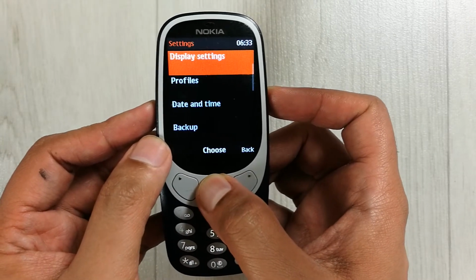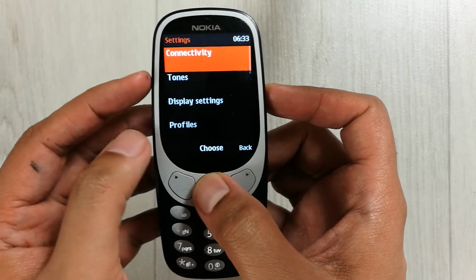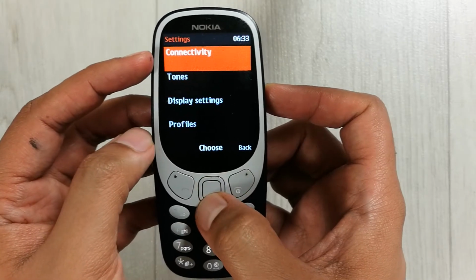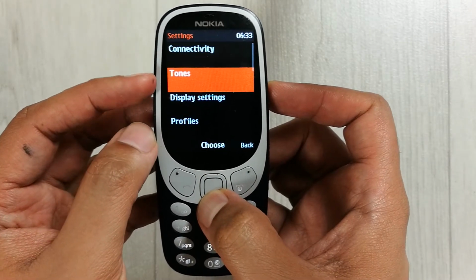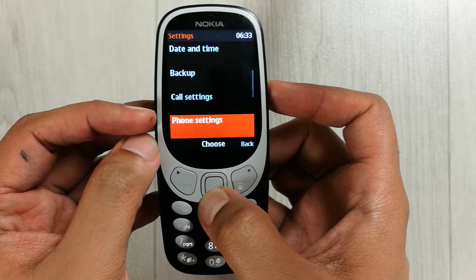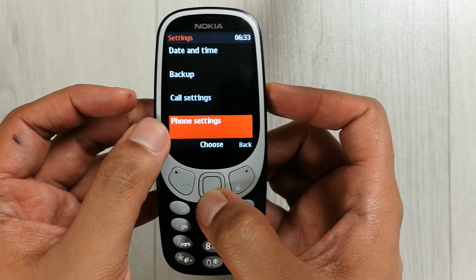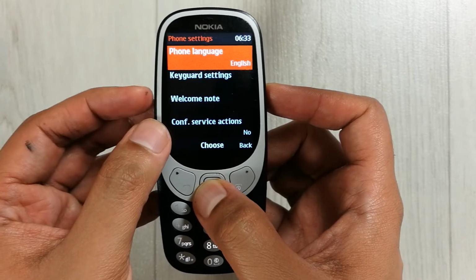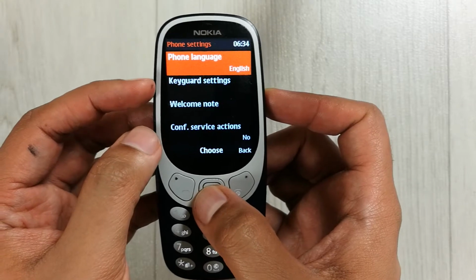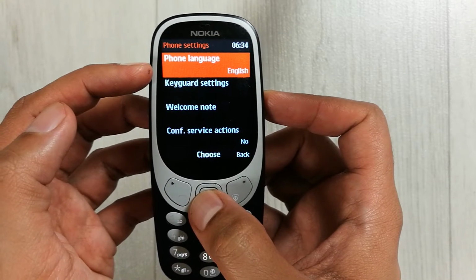So I will tell you from the beginning. The first option is about connectivity. So this is the first option. The second, third, fourth, fifth, sixth, seventh, eighth. So phone settings is the eighth option. So just select it. Once you select it, you will see the very first option in the phone settings is phone language.